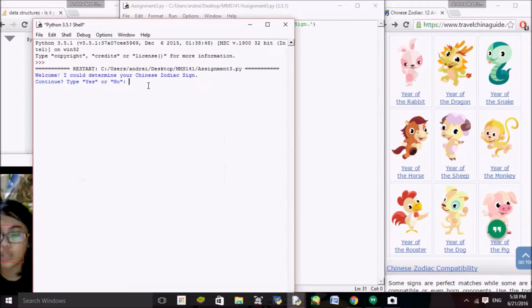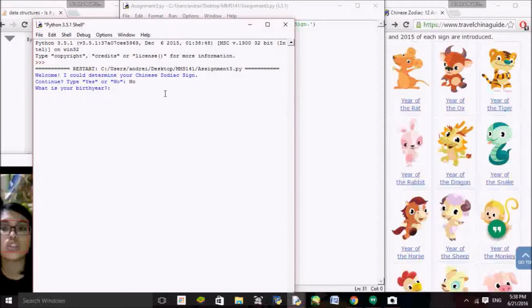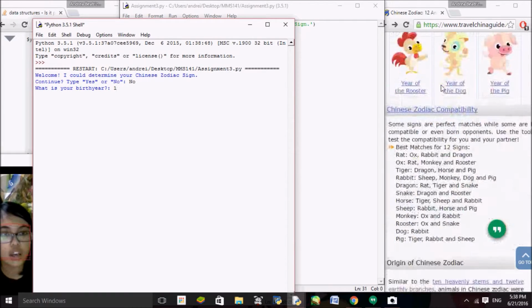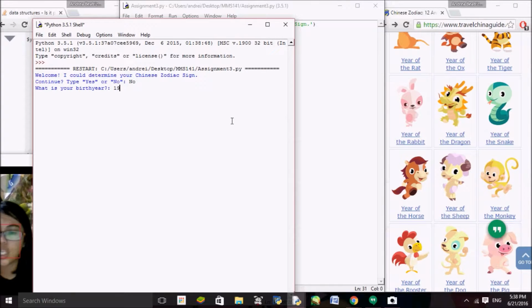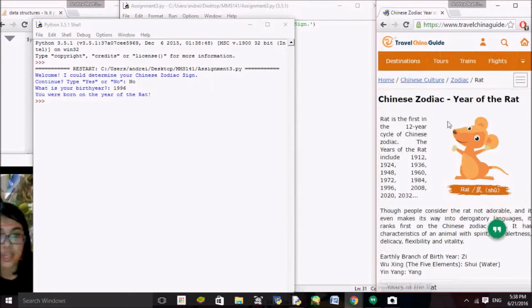Continue, type yes or type no. So here, whatever I type, yes or no or whatever, it will still go on to the next question, what is your birth year? So what I'll do, I'll type it one by one. For 1996, just to check if every zodiac sign would work. So 1996 was the year of the rat. That's me. I was born in 1996.